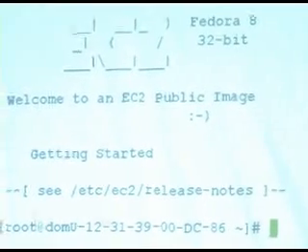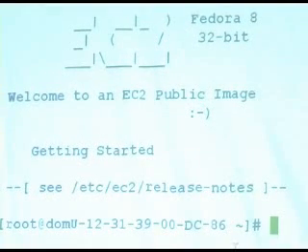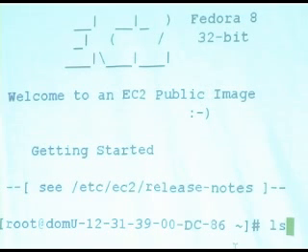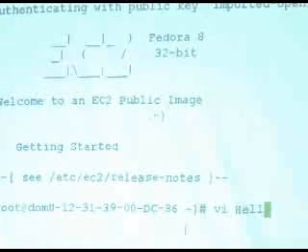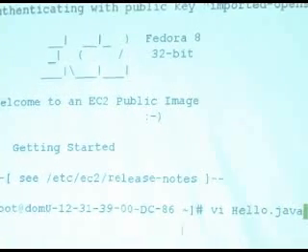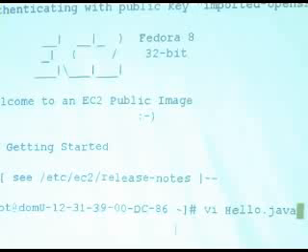So what I do now, those of you who are familiar with Linux, which I guess most of you are, I will say vi hello.java. Now vi is a standard editor which I have on Linux, so I say vi hello.java. It opens up the editor for me.